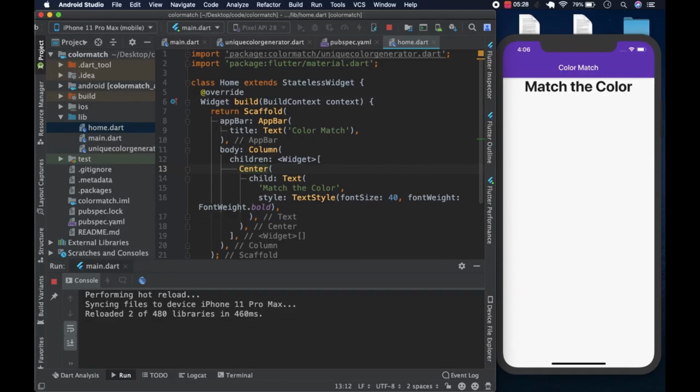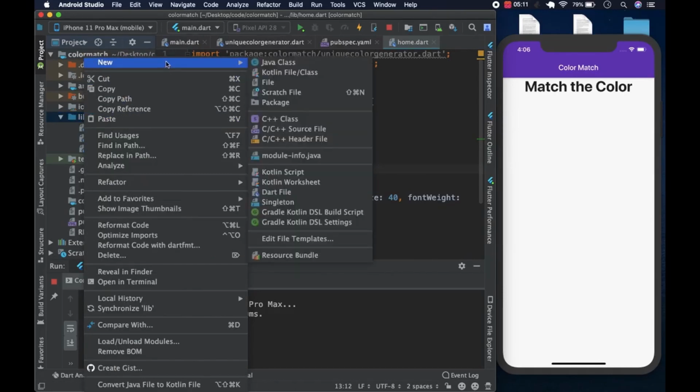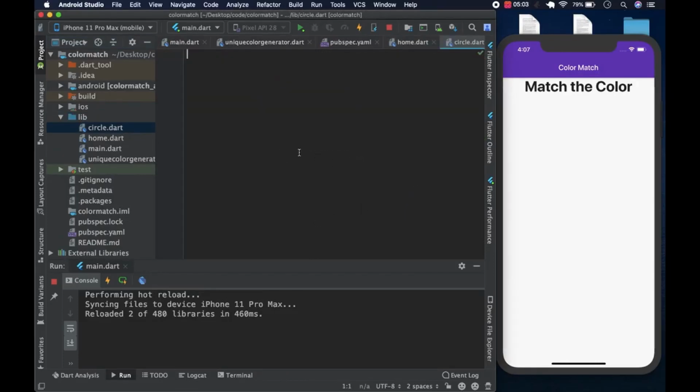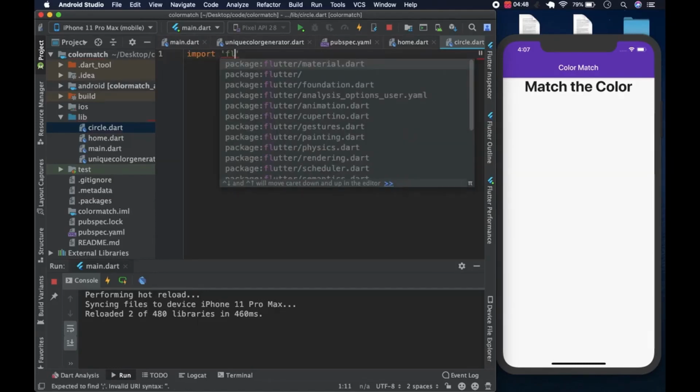Next thing we could do is build the circle, which will be a stateless widget, which we will reuse in the various places: circle A and circle B, the preview circle and the matches circle. So we could create a new Dart file and call it circle.dart. Circle is going to be a stateless widget, right? So first thing we should do is import the Flutter material Dart package.